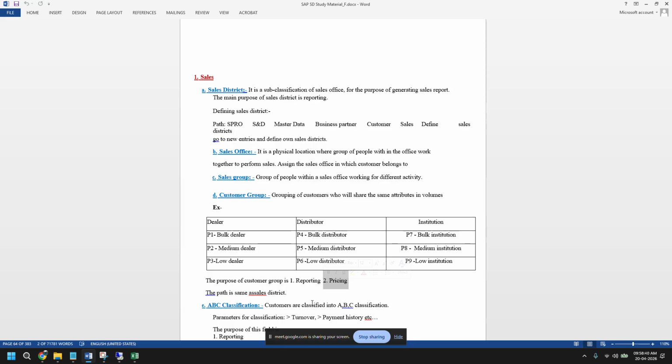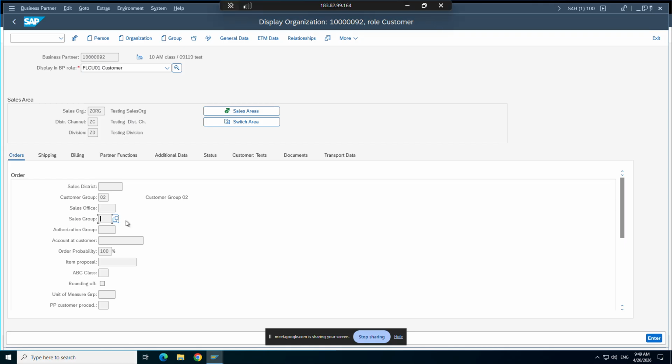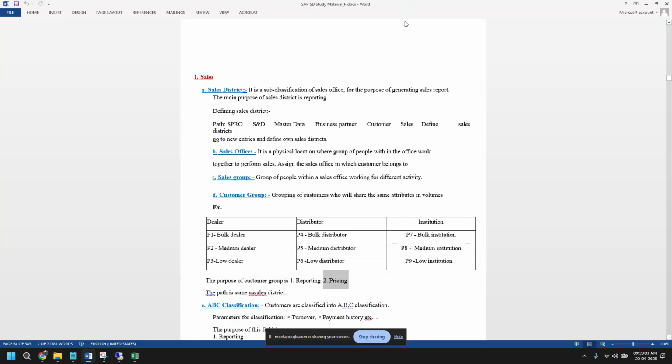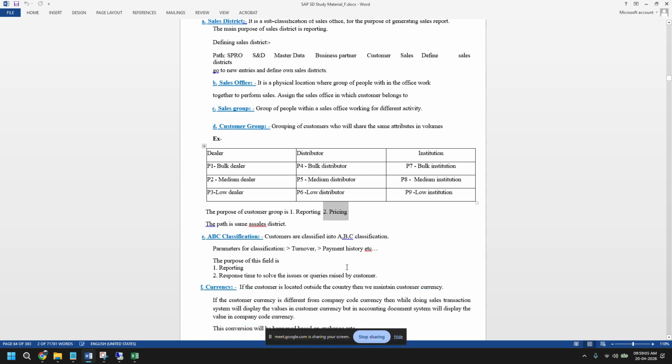Like here, in our case, we are using customer group 02. So now in pricing also I can maintain: whenever a customer comes with customer group 02, take this price. I will maintain that data in the customer master with this price master. So for that purpose we use this customer group.